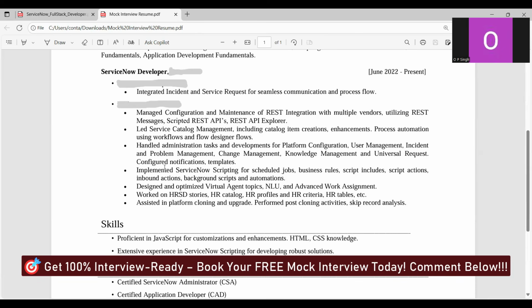This is very important because any interviewer has only two things in front of them, your CV and their JD, right? They will ask most of the questions from that only.